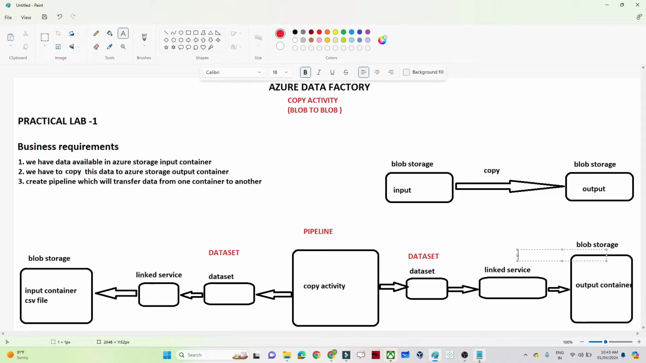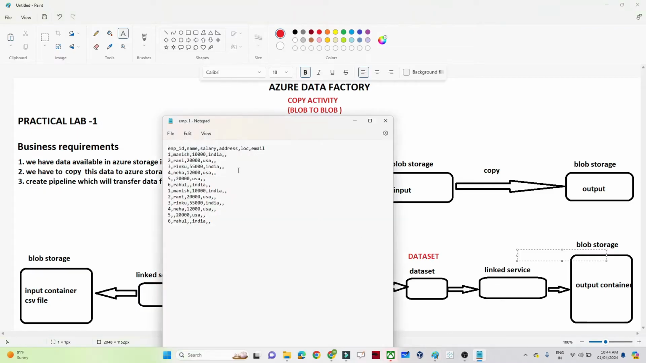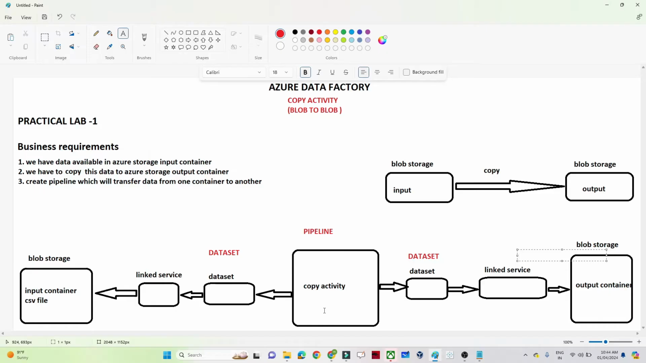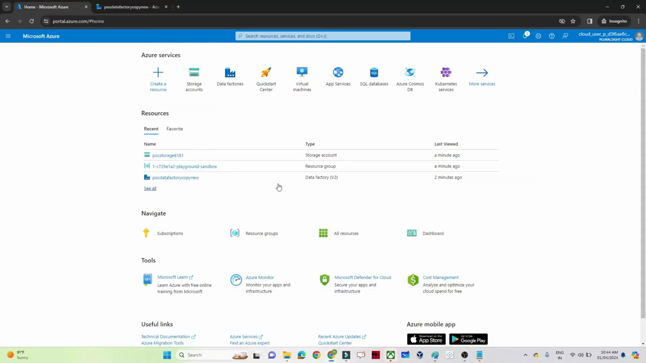Now let me show you the data set. So this is the data set we have. We have employee ID, name, salary, address, location. So this is the CSV file we have. Let me open Azure storage.